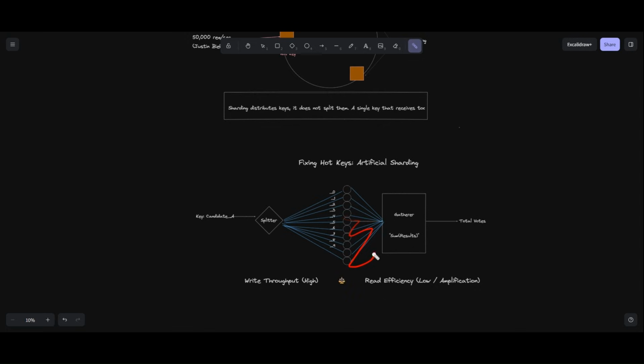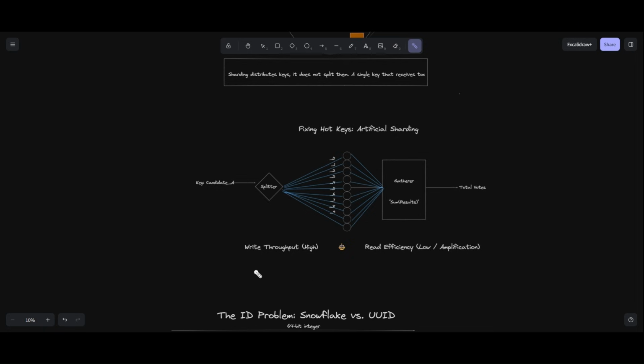Because these are different keys, the consistent hashing ring sends them to different servers. Candidate A0 goes to server 1. Candidate A1 goes to server 5. We have successfully spread the write load across 10 machines. But, and this is the recurring theme of system design, what did we lose?